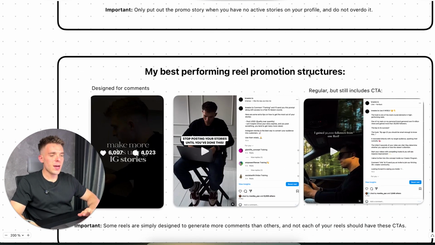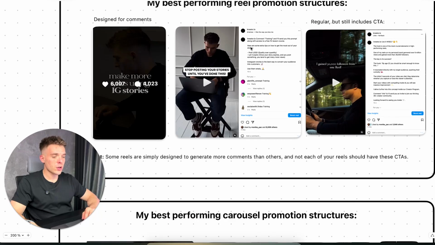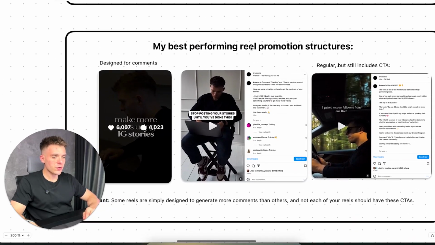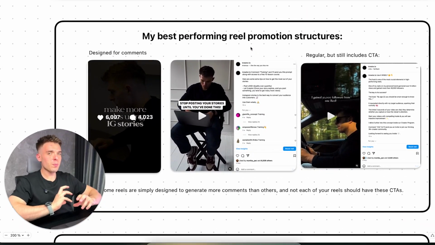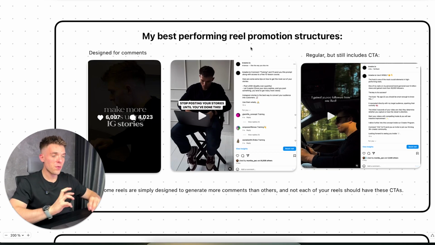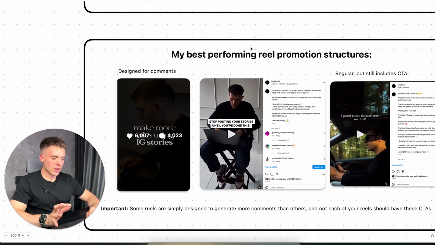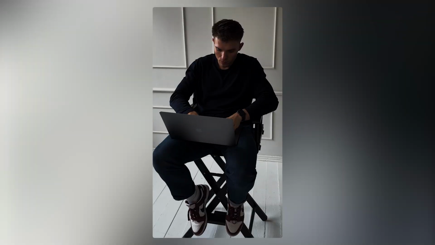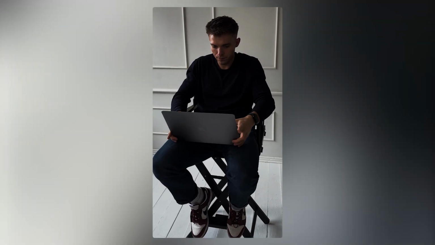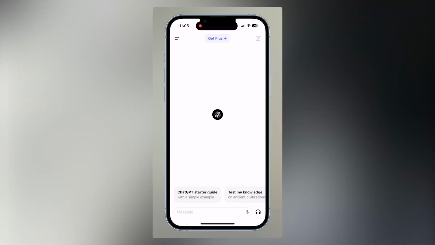Then we have my best performing reel promotional structures. Okay. Reel promotional structures is also good. You can place the promotion in your reel. It's very important when it comes down to reels to make something like this. Stop posting your stories until you've done this. Go to ChatGPT and use this prompt.